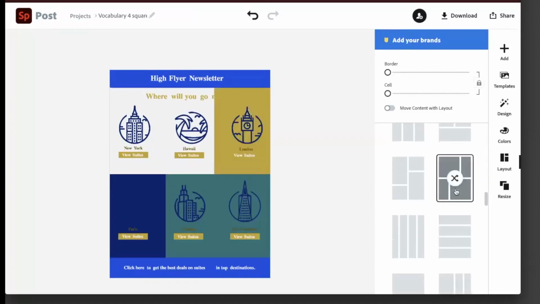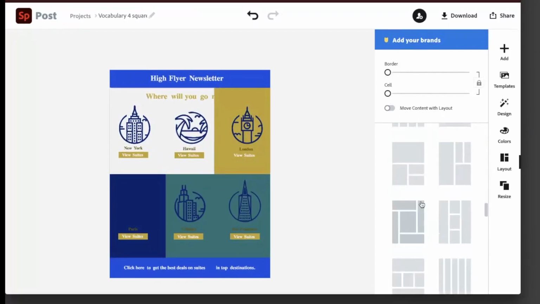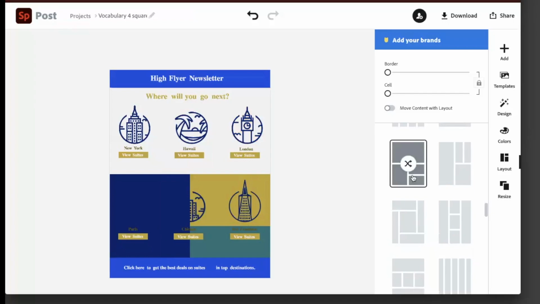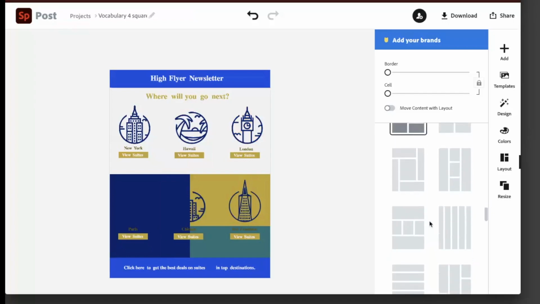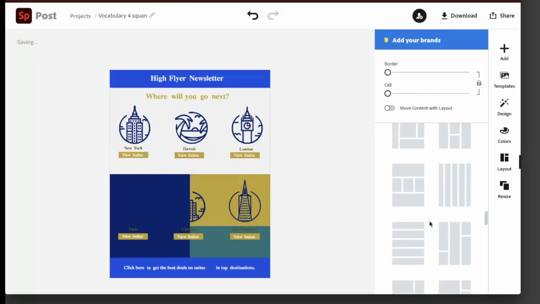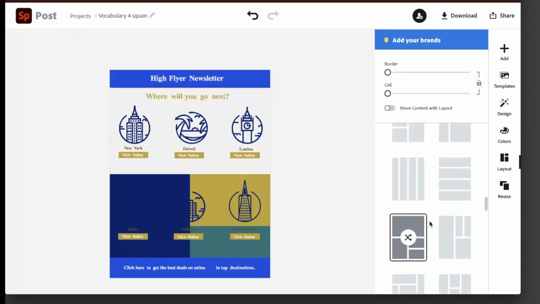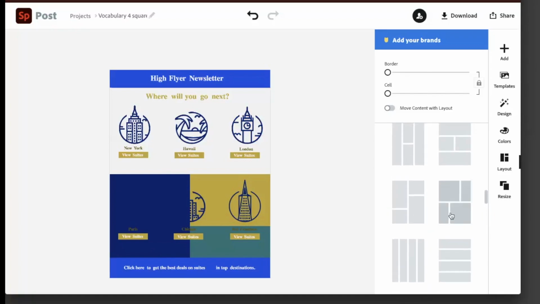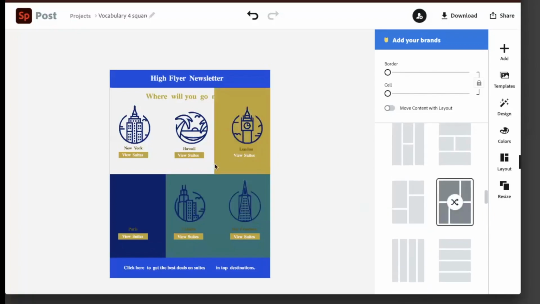But I can keep scrolling down to find any particular format that I might like. Maybe I'll try that one. And you see it mixes up the colors and things. I have the options to increase borders and cells, to move the content with the layout. So when I change things, the content will go with it or stay in place, okay? So the first thing there would be changing the layout if I don't particularly like the design that's there, okay?